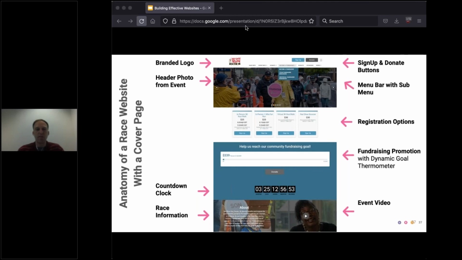Then we have our header photo from the event. Again, you can have up to 5 photos that scroll left to right in the picture. Then we also have our registration options. Those are the event tiles that appear right under the header banner. And you can drag and drop those content anywhere you want.